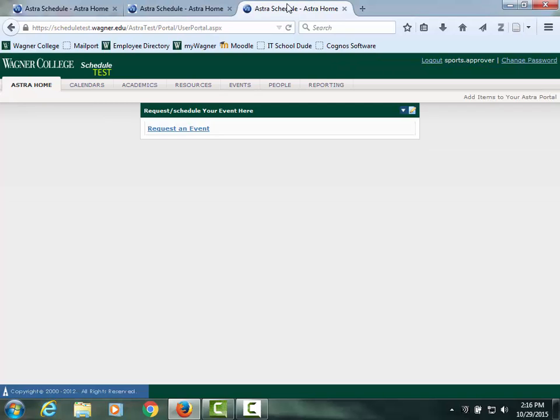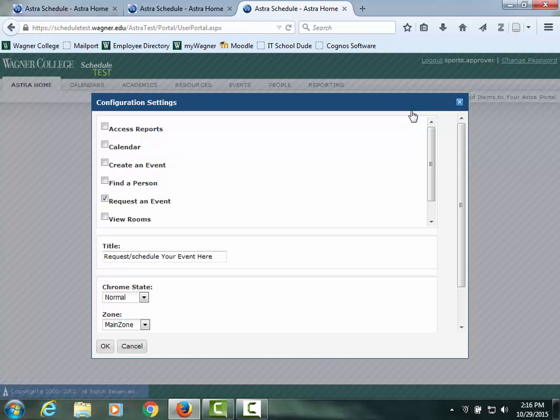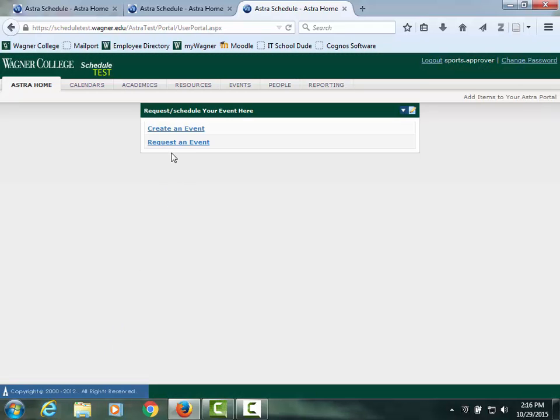The first thing we're going to do is go over how to add a shortcut to the Event Wizard on your Astra homepage where you can schedule your events. Once you log into the system, navigate to the upper right-hand corner of the center box here and click on the little paper with the pen. From the list here, select Create an Event and press OK. This will add a shortcut to your main page that will take you to the Event Wizard.